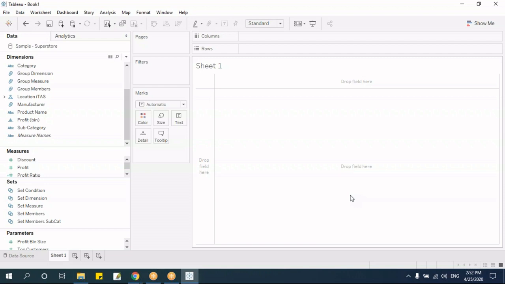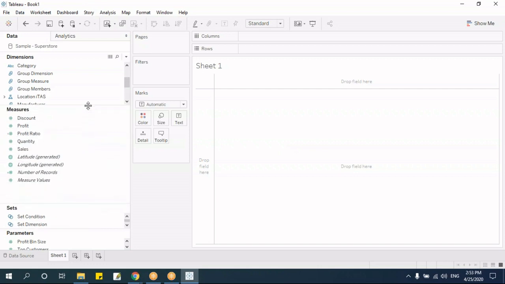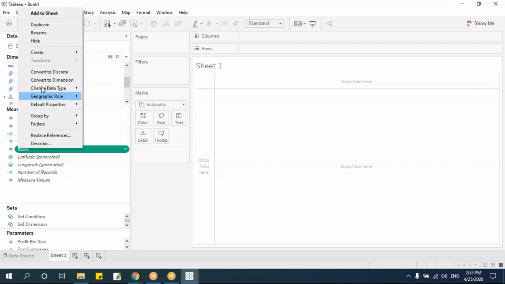Next one is about creating bin. This is again a kind of group. Bin is actually used to categorize your values. Let's go here. Let me take this sales, right click, and here I'll say create. Can you see this? I'm getting this bin.